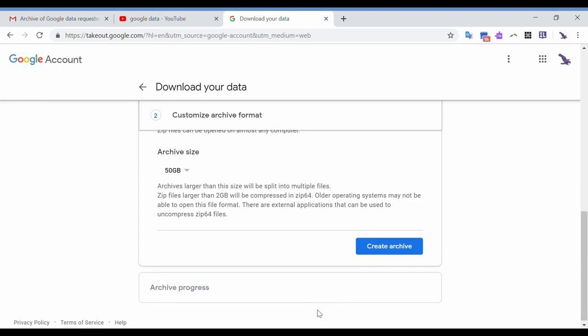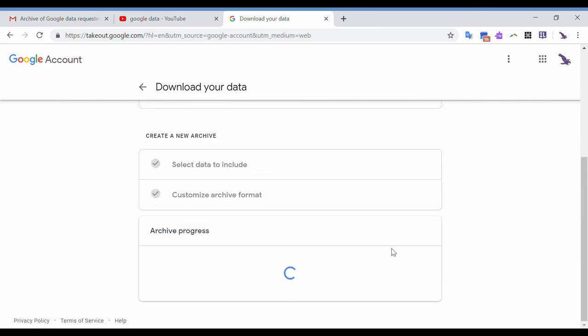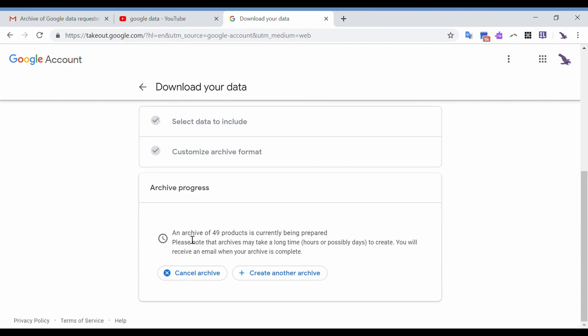Once you've chosen your options, you can click on create archive, and it's going to give you this confirmation. It says an archive of 49 products is currently being prepared. Please take note that the archives may take a long time, and it says here possibly hours or days, but you will receive an email when your archive is complete.